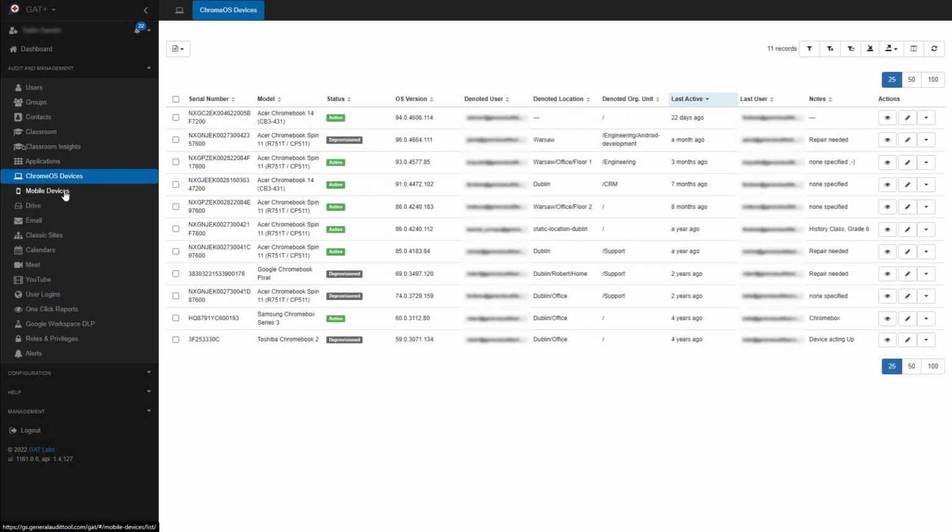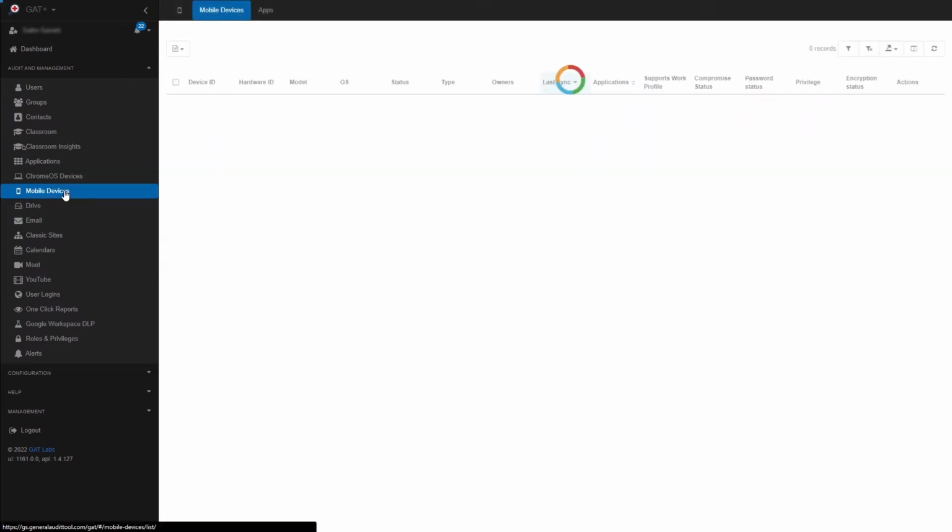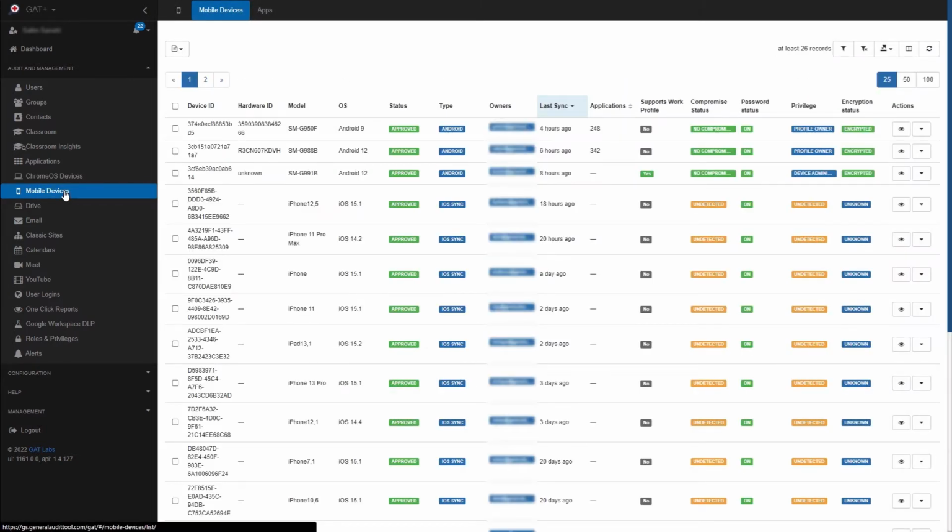Next, we have the Mobile Devices section. The Mobile Devices tab shows you all connected mobile devices, Android or iOS. From this tab, you can view all device specs and details. You can also take actions on a device, like wiping an account off a device. Next is the Apps tab.